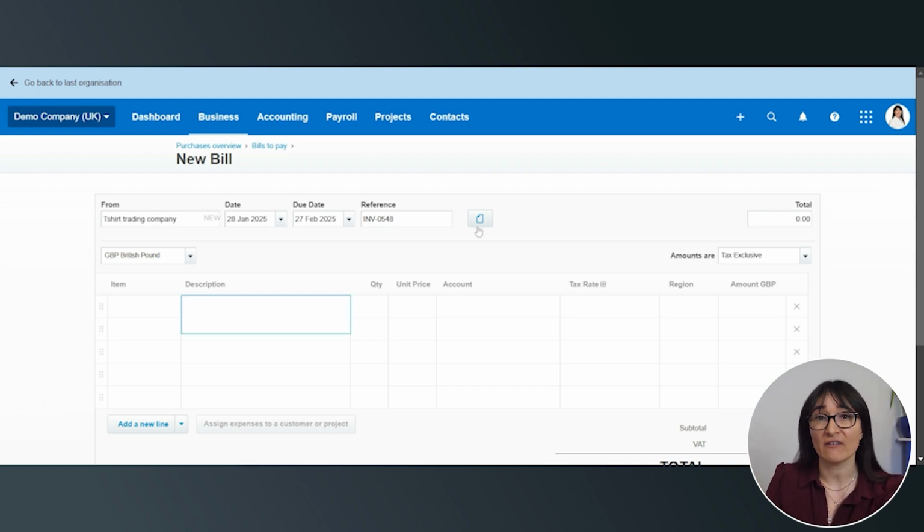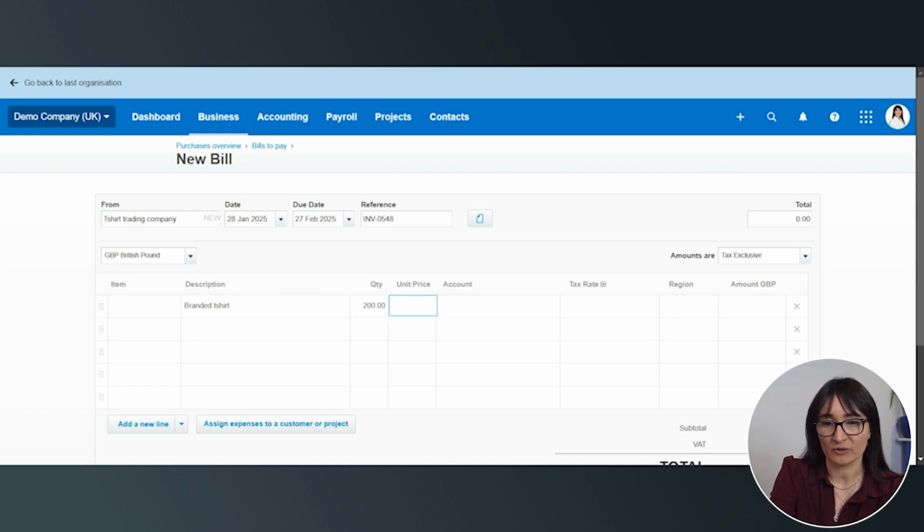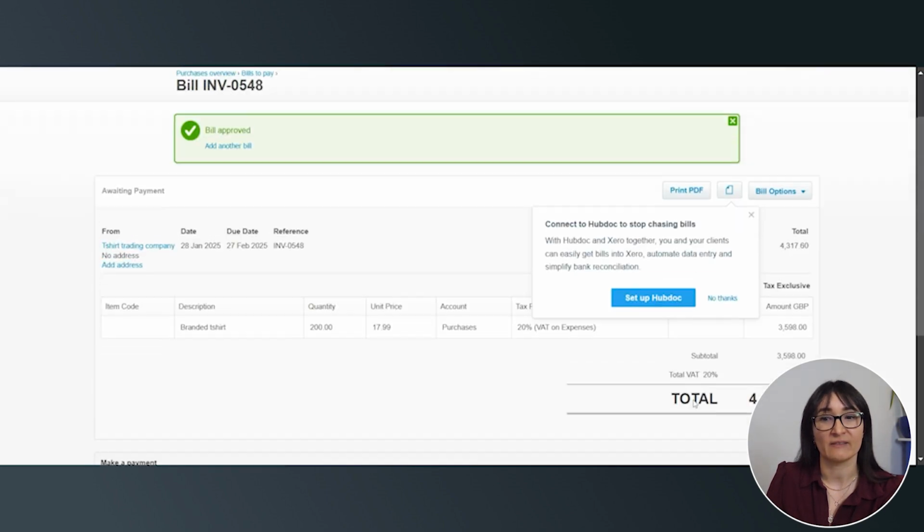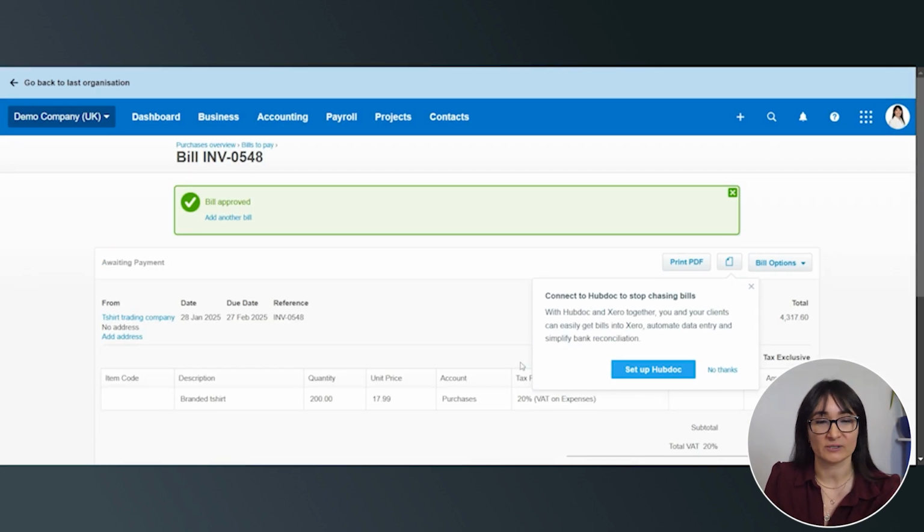If we have it on an email or something like that, we can drag and drop the PDF of the invoice onto here. The app for Xero is really great as well, and you can snap pictures and just pop them in straight there as well. So here, let's pop in some description. We're going to have 200 of those, and we're buying them at $17.99. Let's pop that in to purchases. And off we go. And we hit approve, and there's that purchase invoice raised, and that was as simple as that.